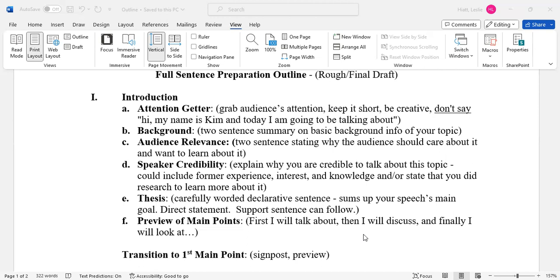Background. Background is the next section. So we just did attention getter. All right, that's where we were. Now we're going to go into background.